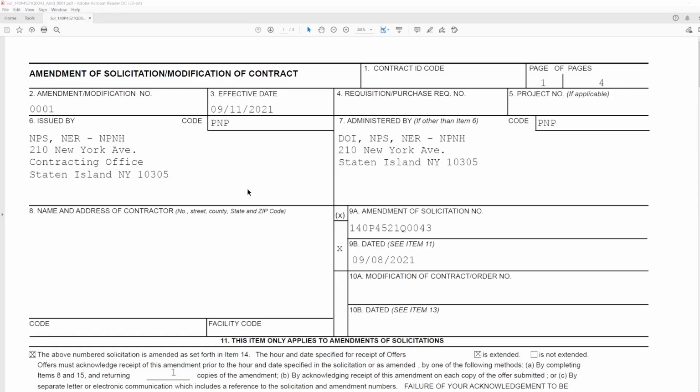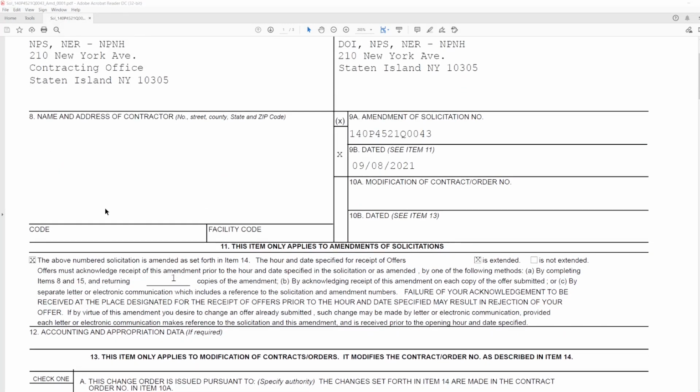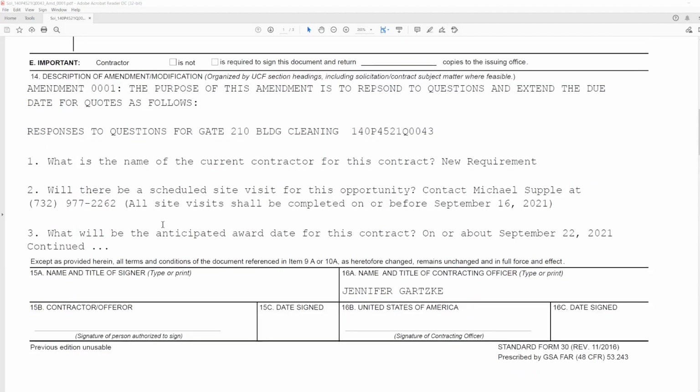Here's an amendment that I found posted on a current solicitation on sam.gov, and I want to show you what it says. Offers must acknowledge receipt of this amendment prior to the hour and date specified in the solicitation. And then it goes on to say in capital letters, failure of your acknowledgement to be received at the place designated for the receipt of offers prior to the hour and date specified may result in rejection of your offer. To acknowledge receipt, fill out block 8 here, including your name and address, and in block 15 here, put your name and title, you sign it and put the date, and you submit it with your offer.